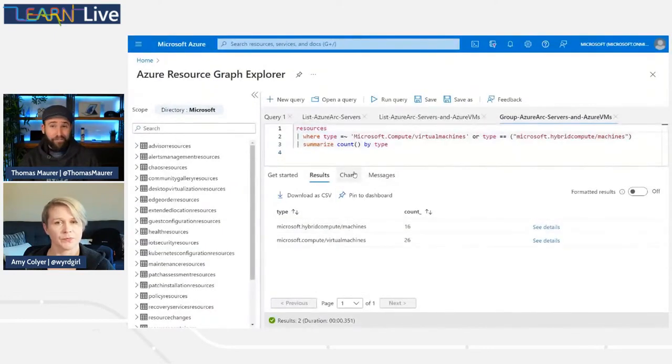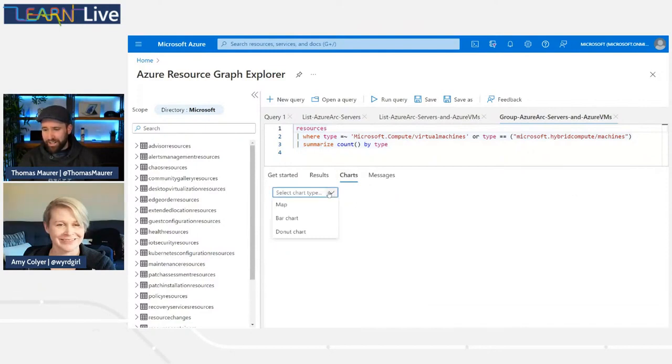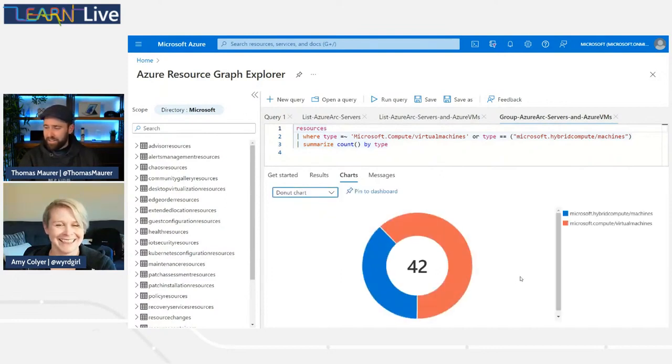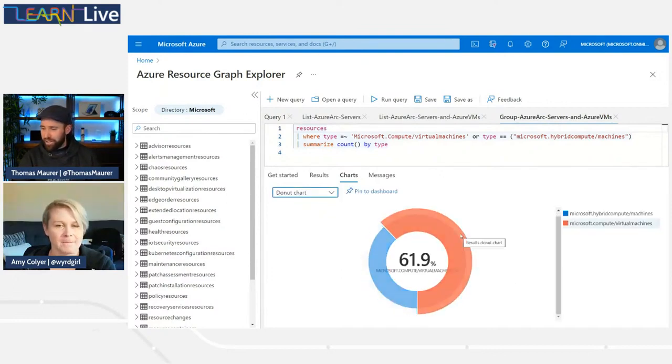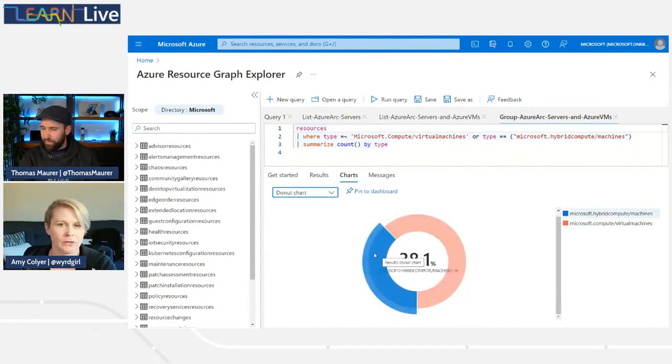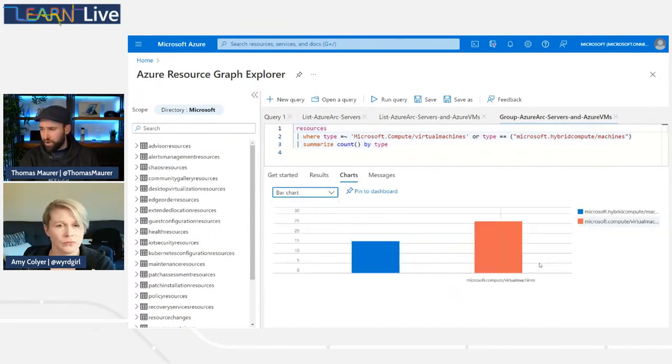And if you want to make this more management friendly, as I call it, you can also look at charts and then select what you want, like a map or a bar chart. Let's take a donut chart because I'm getting hungry a little bit. So you can now see this nice little chart where you can see how many percent of servers are running in Azure and how many of them are running outside of Azure, right? You can do all sorts of stuff here. You can also switch to the bar chart.